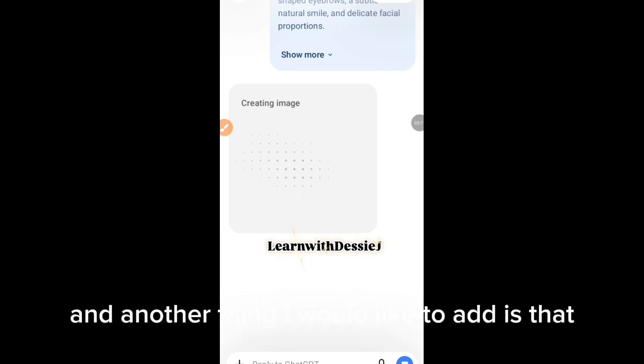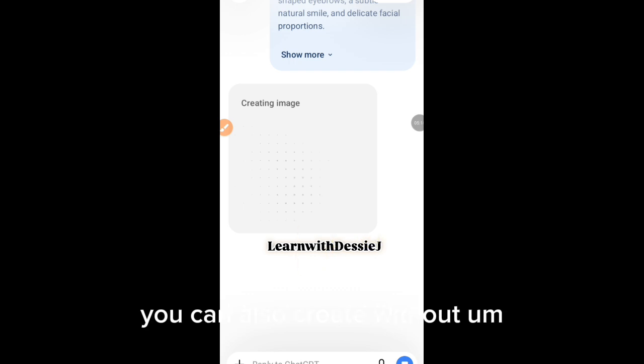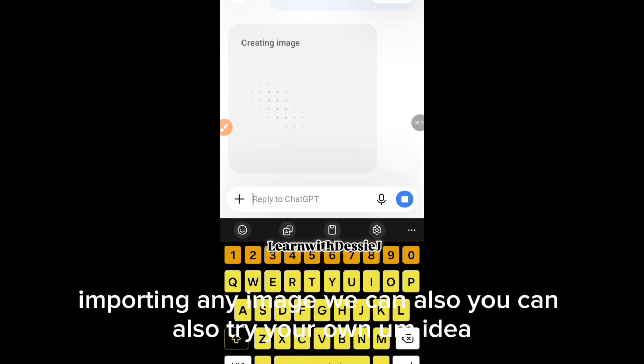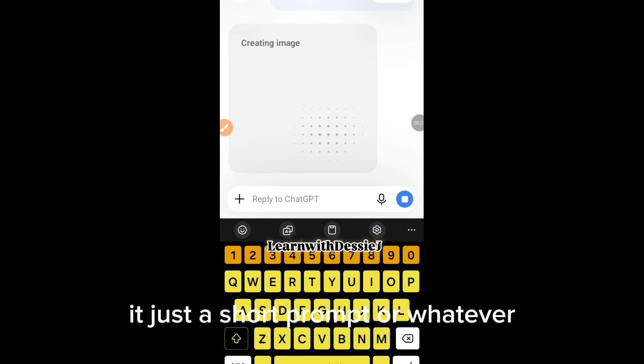And another thing I would like to add is that you can also create without importing any image. You can also try your own idea. You can also try writing your own prompts. It's just a short prompt or whatever.